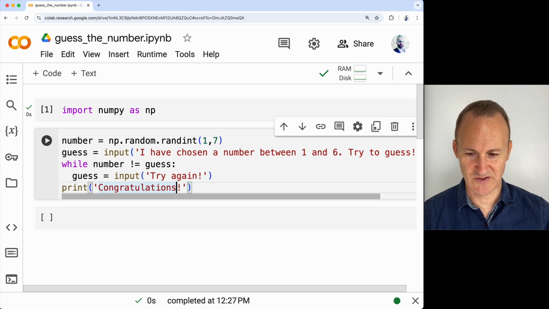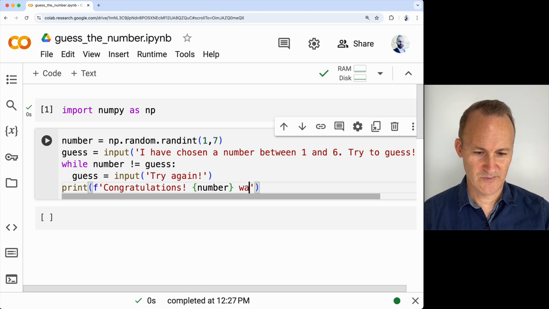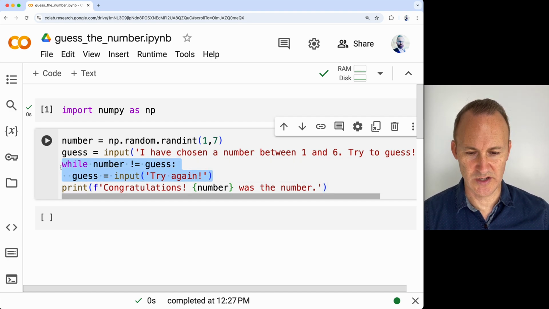To do that, we want to use an F string. So put an F in here. Congratulations. And then it's the number. Number was the number. So that's a kind of clean way to do it using this simple while loop here.